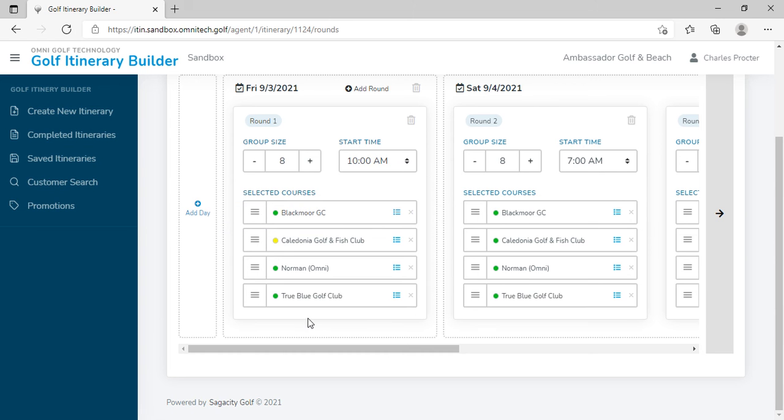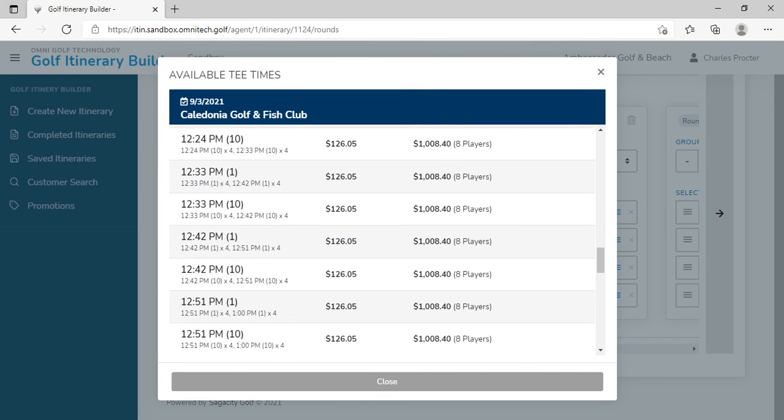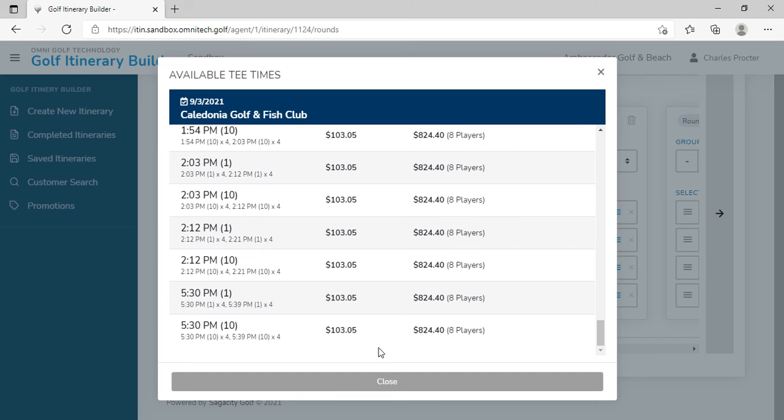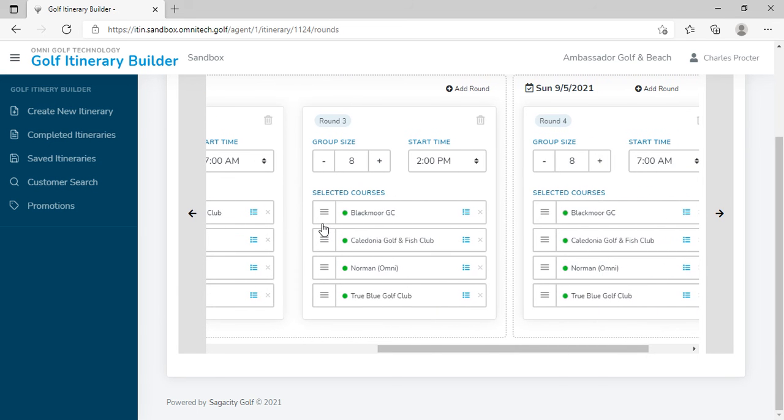You can also click the list icon to the right of the course's name to see their full availability and pricing. You may also drag and drop the courses to set the customer's desired priority. Courses at the top of the list receive the highest priority, while courses toward the bottom receive the lowest. We can set the course priority for each round.